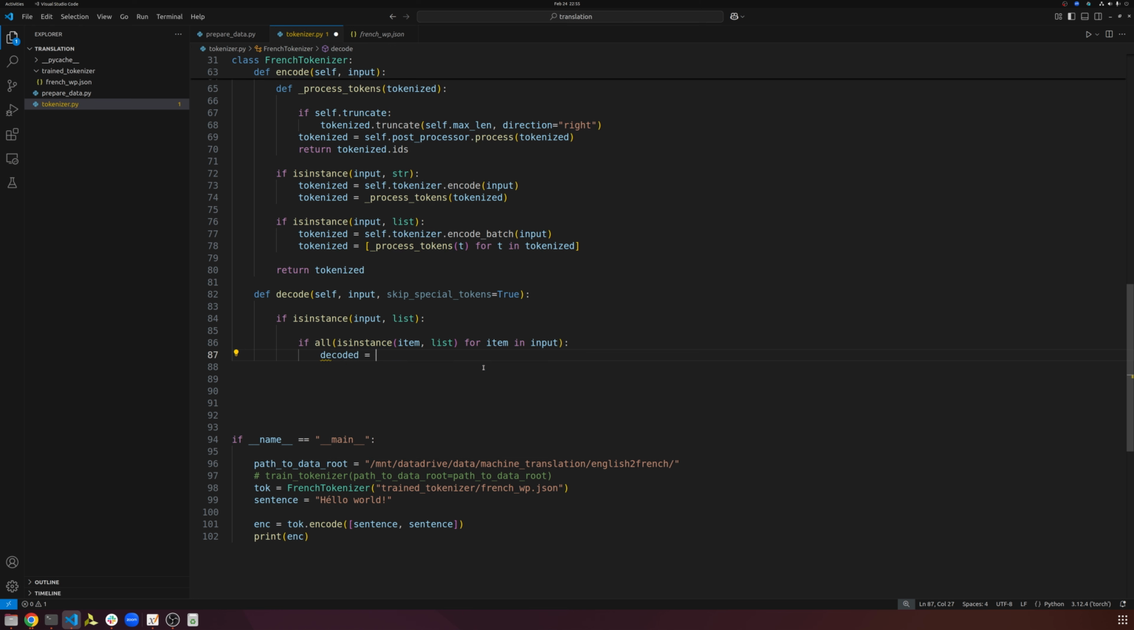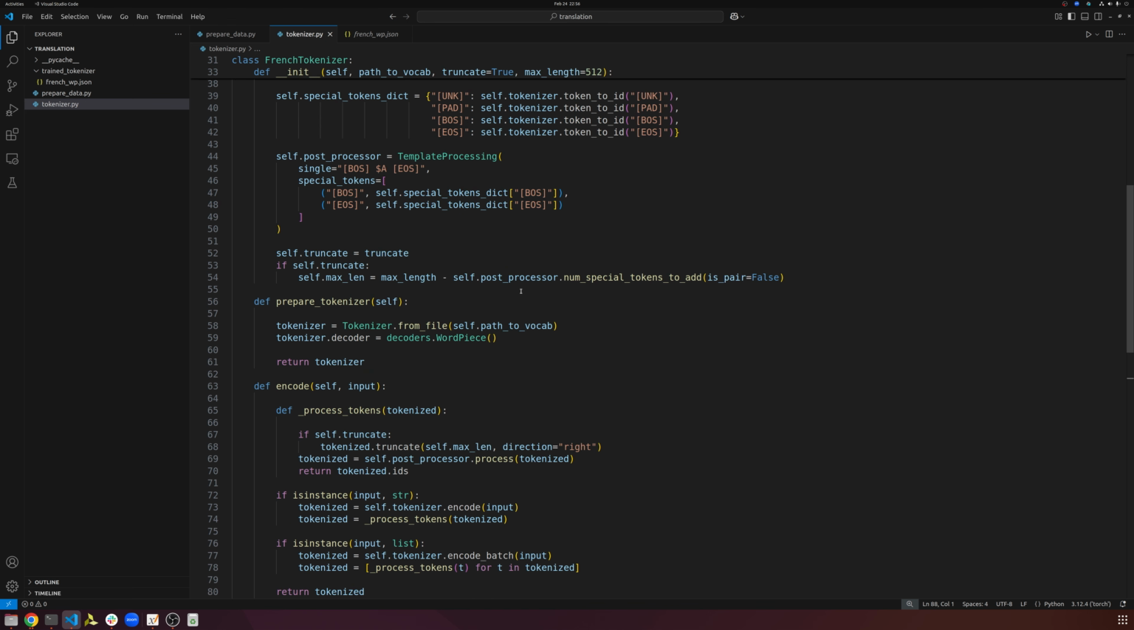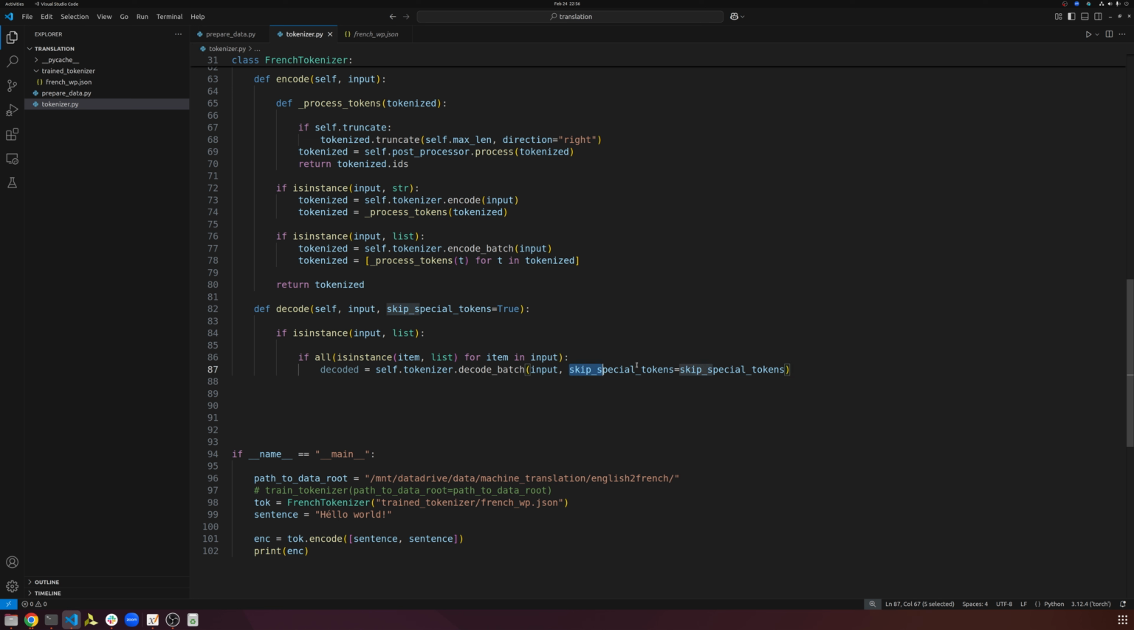So we can do decoded is equal to self.tokenizer.decode_batch. And then we can provide it our input from before, the tokenized input, and then skip_special_tokens equals skip_special_tokens. We can see what that looks like in just a bit. But basically when we decode our text back to the language we tokenized, we don't really care about these EOS, BOS tokens. We don't need any of that. So we can tell it to just skip any special tokens because we don't need them.